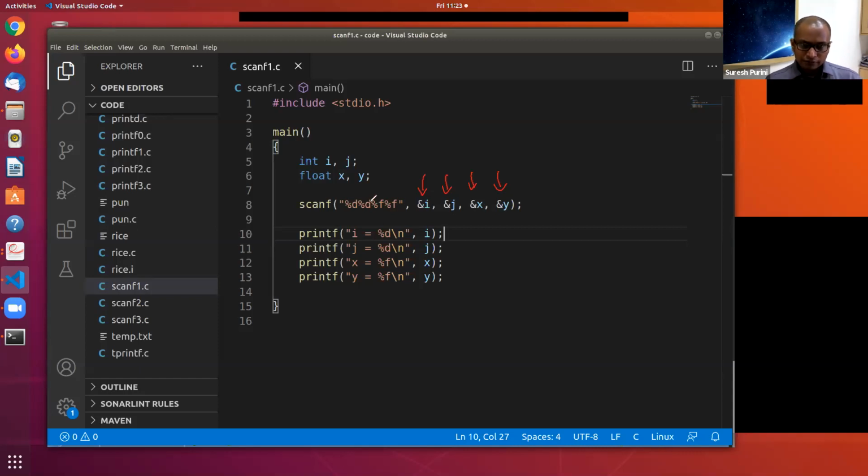And what happens is, whatever you type on the keyboard will be present in what is called a keyboard buffer. And scanf tries to match the characters that are present in the keyboard buffer with this format string, and whatever values are read from the keyboard, it assigns them to the respective variables that are given as arguments to it. So let's run this program and see what happens. You can see the first 2 numbers are integers, the second 2 numbers are floating point numbers.